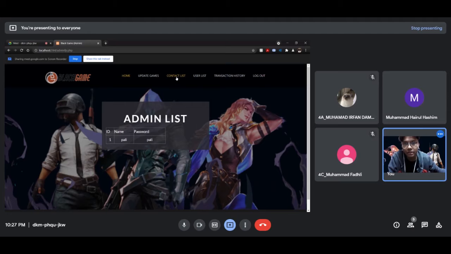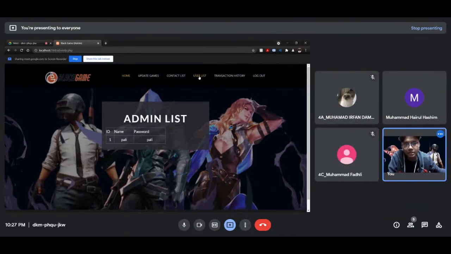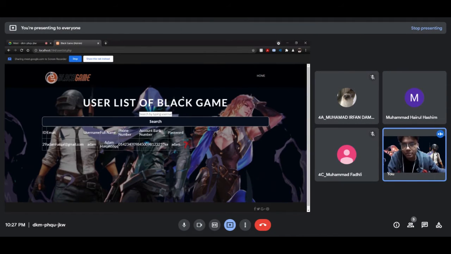So next is the contact list page. The contact list page will show us the feedback from commenter. Other than that is the user list. User list will show us the registered user for the website. And we can use this text box to search for our specific user.